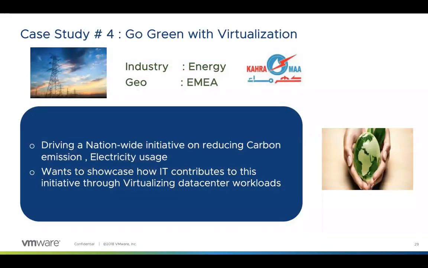So let's go into case study 4 now. This is a specific use case related to sustainability and what you gain out of virtualization by saving energy. So I would like to call it go green with virtualization.